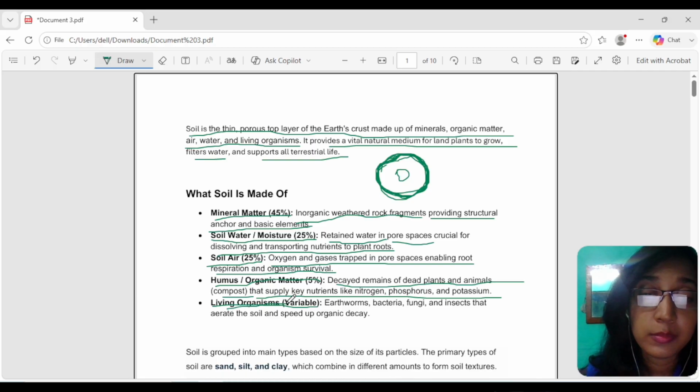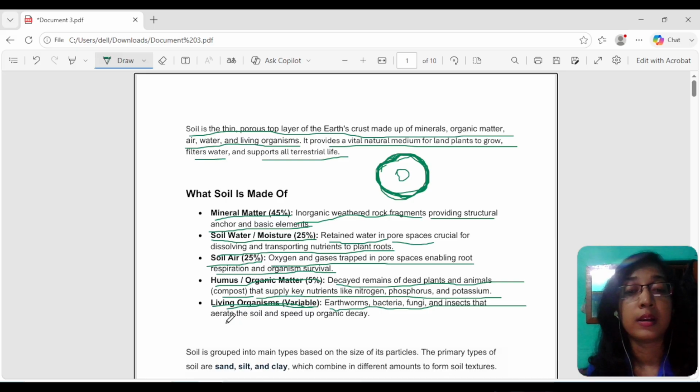Now comes the living organisms. How do living organisms reside in the soil? It varies. Earthworms, bacteria, fungi and insects are all living organisms. Why does it vary? Because that depends on the region to region, on the soil to soil.